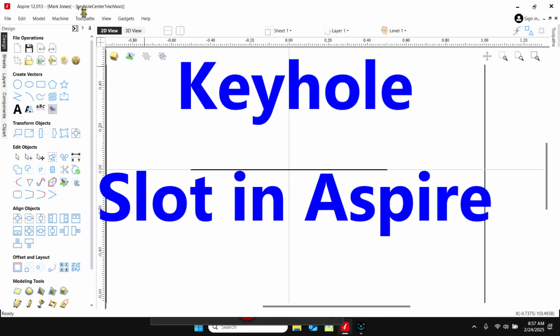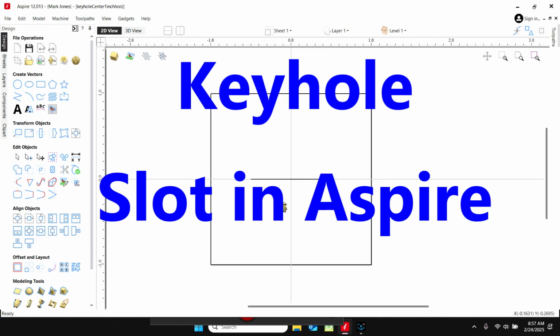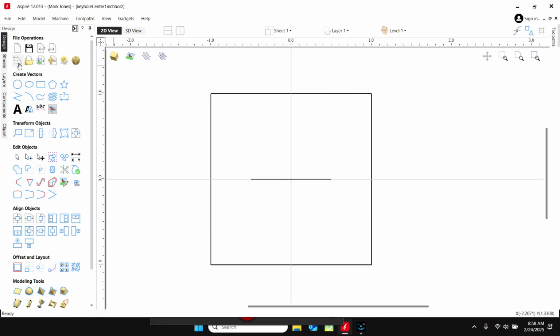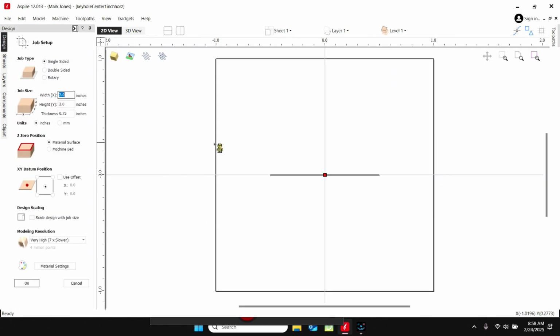All right. The name of this file is keyhole center, 1 inch horizontal. And this line represents the keyhole thing that we're going to do. Let's go ahead and just look at our size of our material. Generally, I just have this set up as a tool on my CNC tools. It's just a standalone tap file.